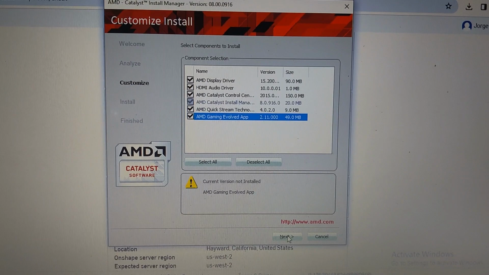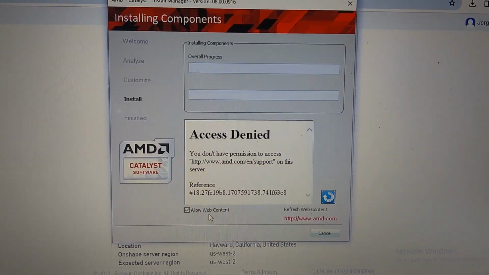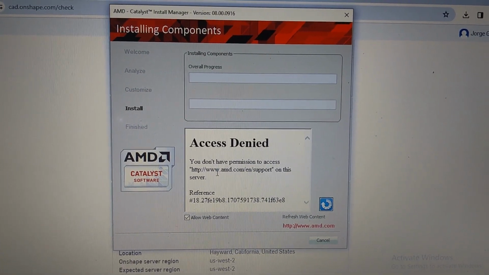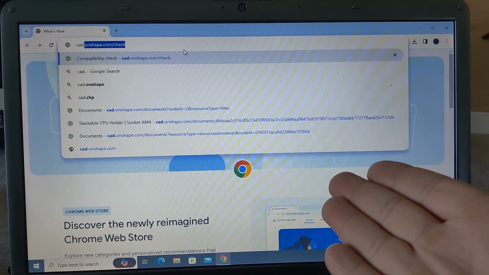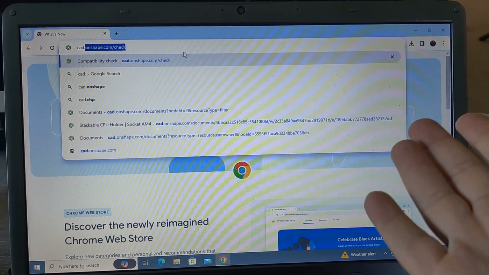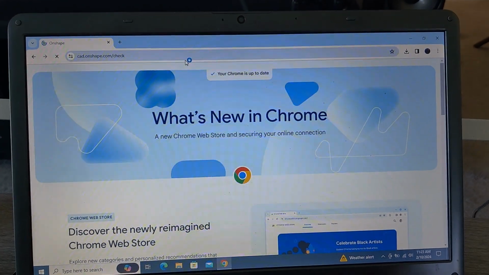So let me click next, accept this, and let it do its thing. All right, here we are. It's the moment of truth. I went ahead and restarted the machine. It actually installed a bunch of updates, and now I'm going to redo that check, see if anything changed.